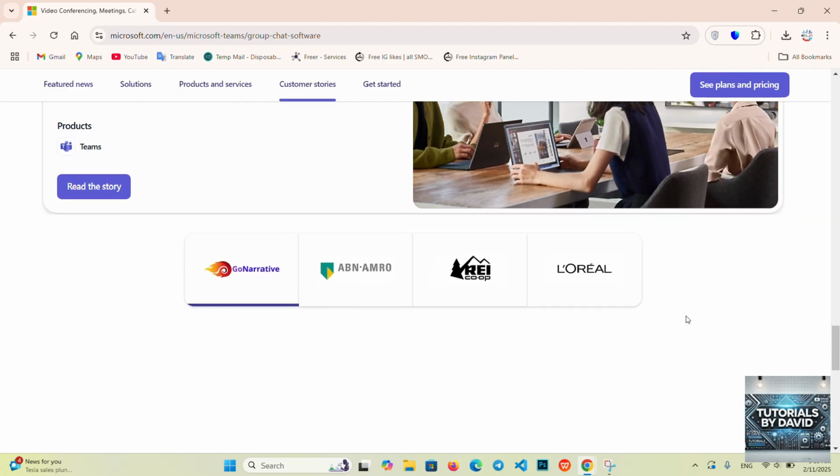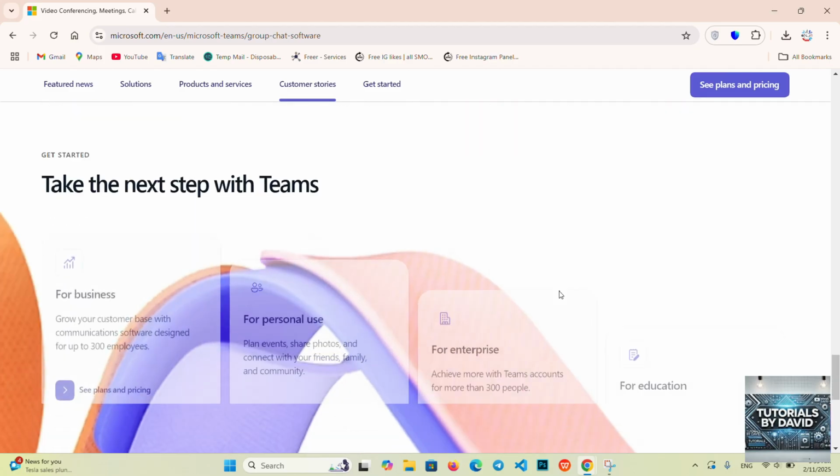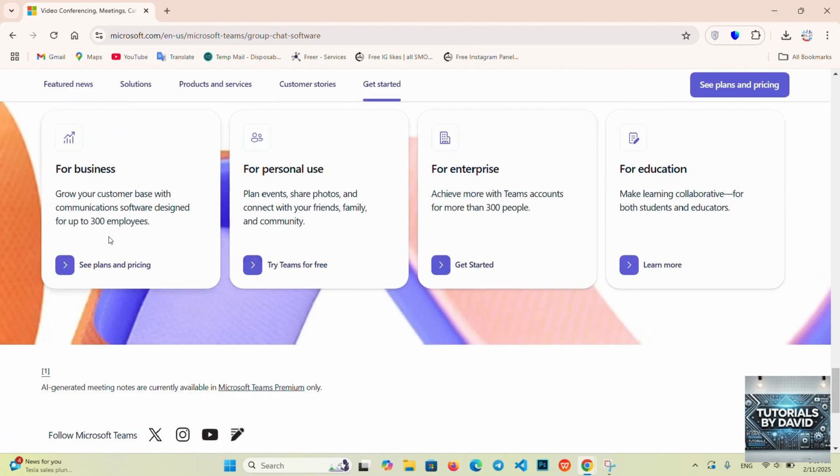With these tips and tricks, you'll be able to navigate Microsoft Teams with ease and make the most of its features. Are you using Teams for work or school?